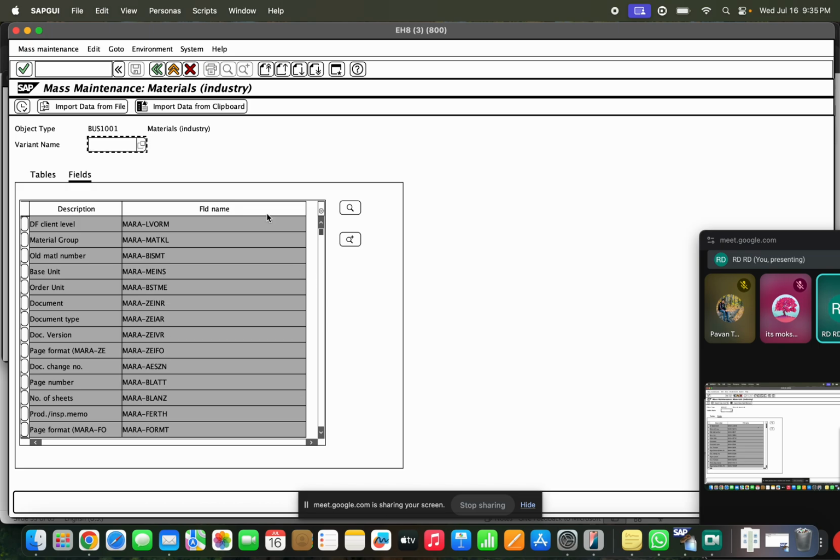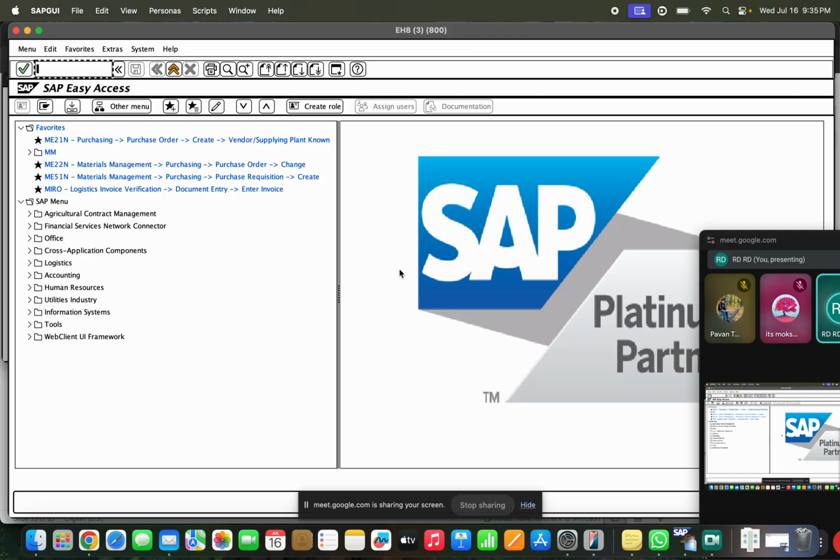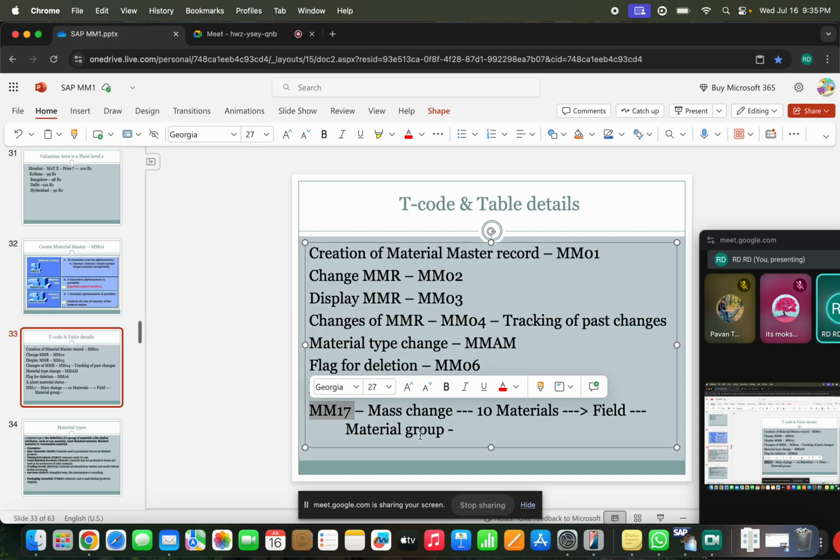Is it clear? Yes. Okay, so this is the way you can do mass change also. You can do mass change also.